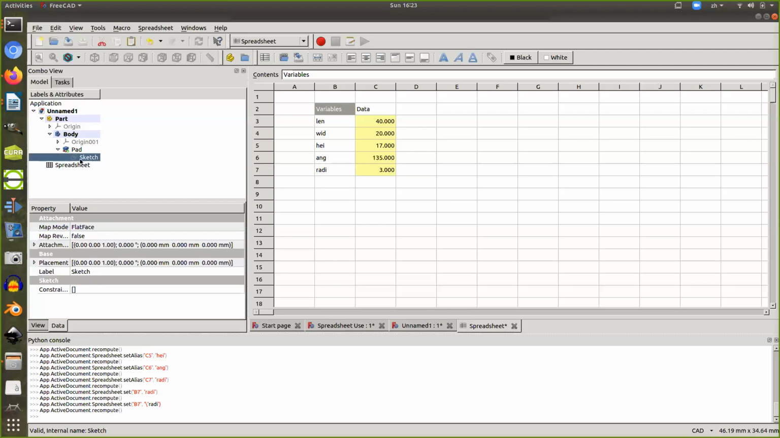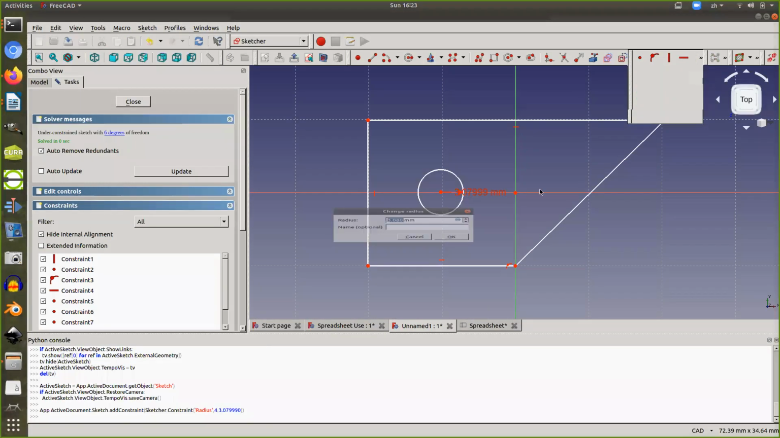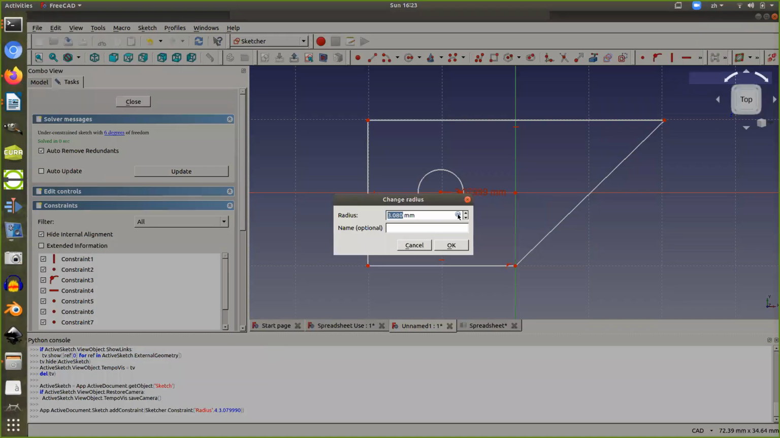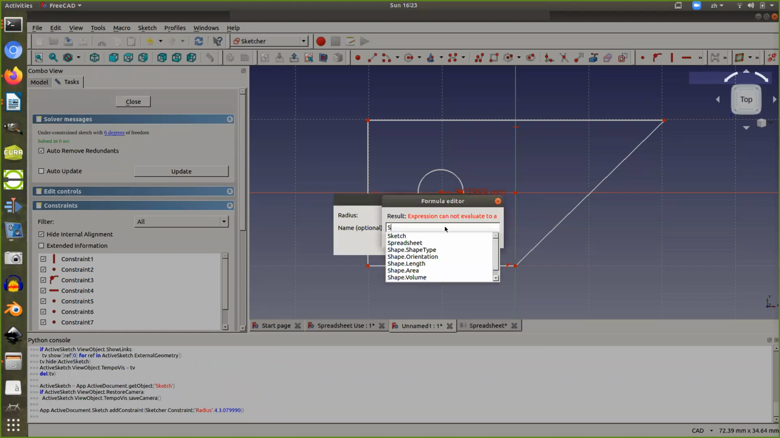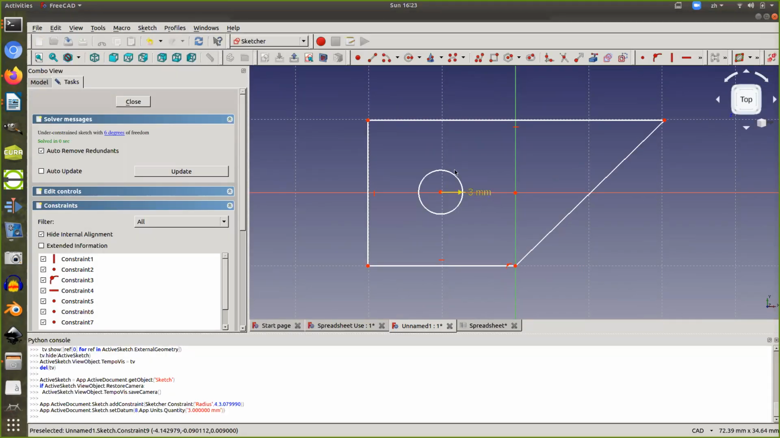So first, let's go to the sketch. And when we do our constraints in a sketch, we can now use a little menu that pops up with this little circle icon here. And we can type in spreadsheet dot RADI. There it is. And now it's constrained to 3 millimeters.